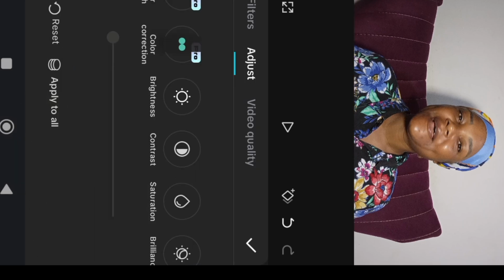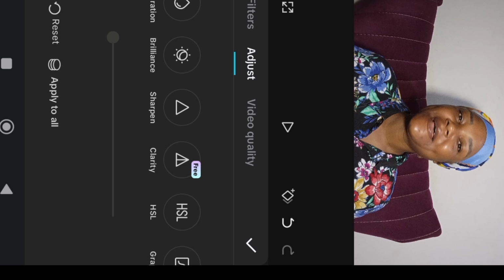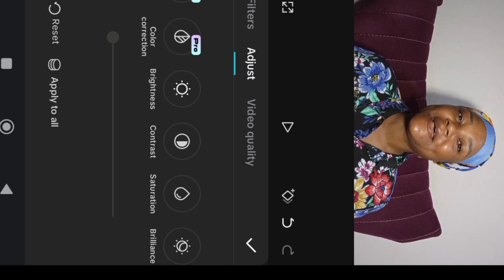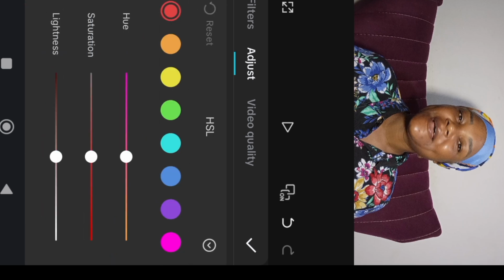So this is adjust. In adjust here we have brightness, contrast, saturation, brilliance, sharpen, and then clarity. So you are going to click on any of these to adjust your brightness, your contrast, your saturation. Just play with them. Do you understand? Anything that fits you.